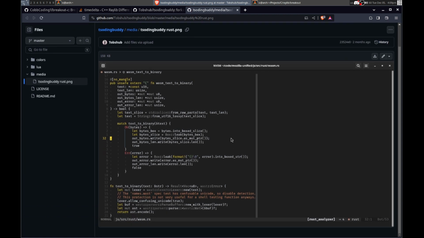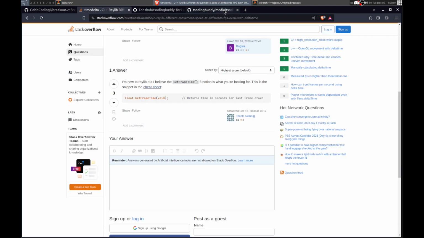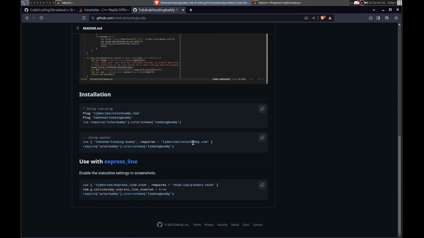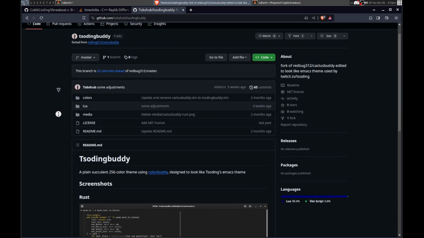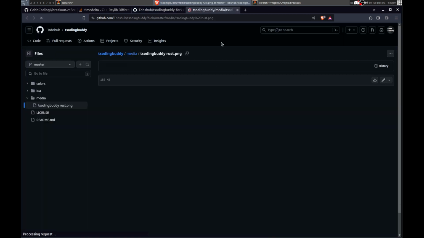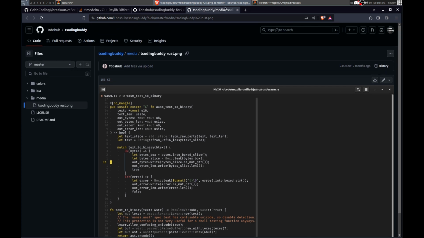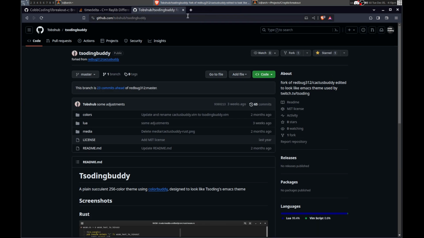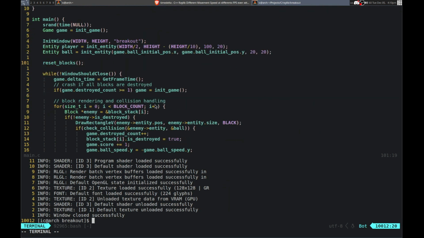I might try this out actually at some point. Okay, installation using Packer. Yep, that's what I use. Yeah, I might try that. I do like this configuration. Yes, very cool. Thank you for sharing.